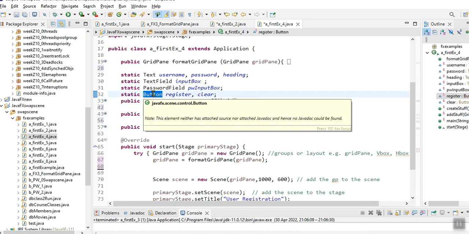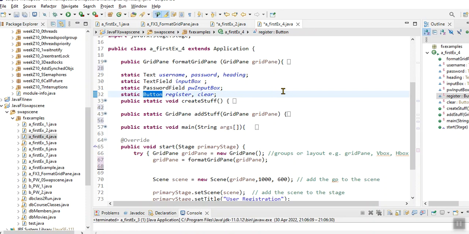And then buttons, you know what a button is. It's just a submit or a clear or an entry button or whatever it is. So normally we've got submit. So that would be a button. That is a button. So these are different nodes. I call them nodes. And I want to put them onto my grid pane.